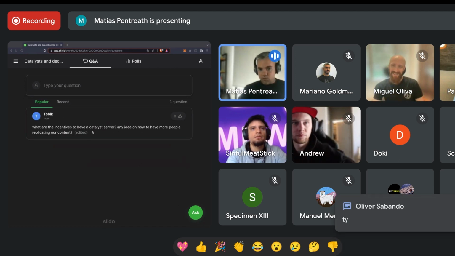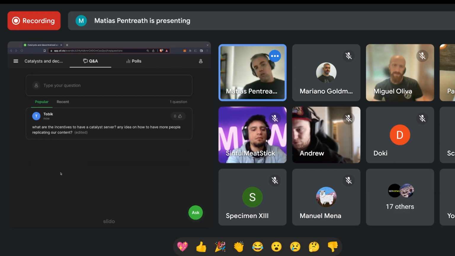What are the incentives to have a Catalyst server? Any idea on how to have more people replicating our content? So, anyone who wants to run a Catalyst node can send a DAO proposal. In terms of incentives, you can request a grant to cover the expenses of your node. But it's not like in other decentralized networks where if you run a node, you get rewards like money for minting something or something like that.